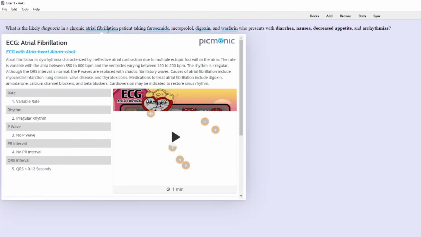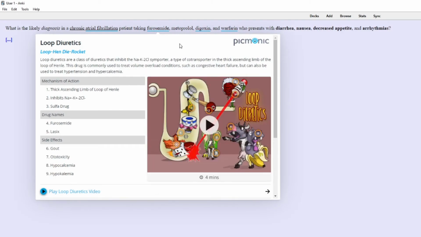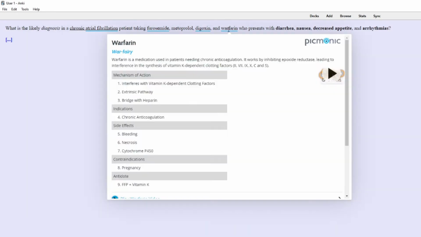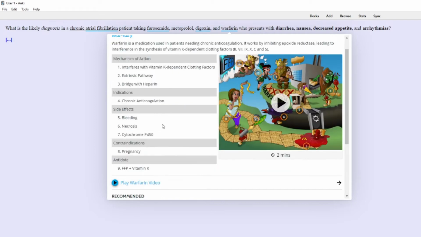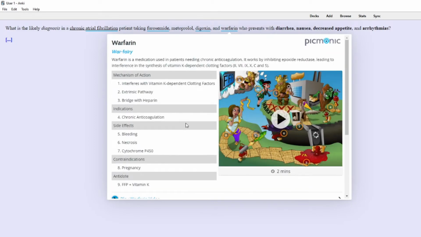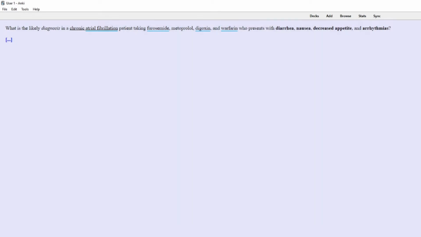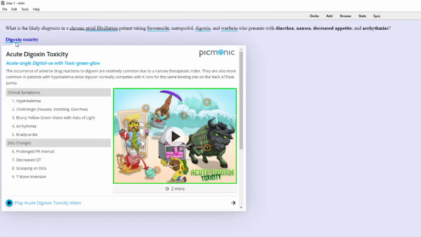After installation, any keywords detected by this add-on will be highlighted in blue. For example, in this card here, we have atrial fibrillation, furosemide, digoxin, and warfarin, all of which are available to look at. All the most important facts are available right here. And it even works inside of your cloze deletions. Simply click on the play button to bring yourself right to the Picmonic page with the associated fact.